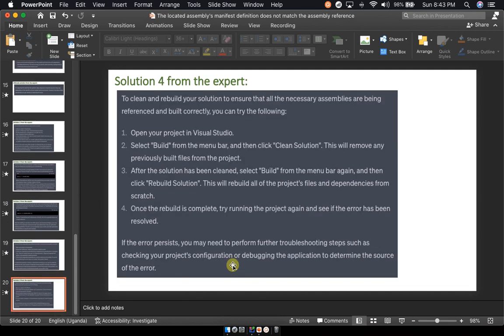We've already done that. You open Visual Studio, select Build from the menu bar, and then click Clean Solution. This will remove any previous build files. After the solution has been cleaned, select Build from the menu bar and then click Rebuild Solution.